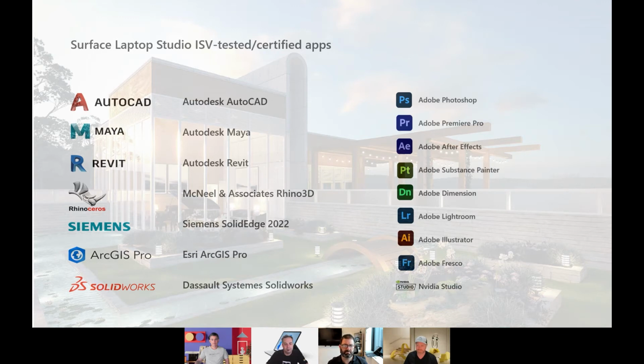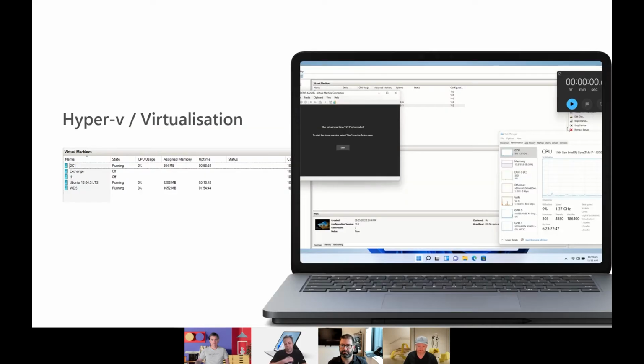Okay, now, unless there's other questions, I'll move to the next bit, which is more around what I do on the device, and it's really about virtualization. I don't tend to push the graphics card end of this product too much, although I have got my team set up to utilize the discrete graphics card on this device, and it just hums along.